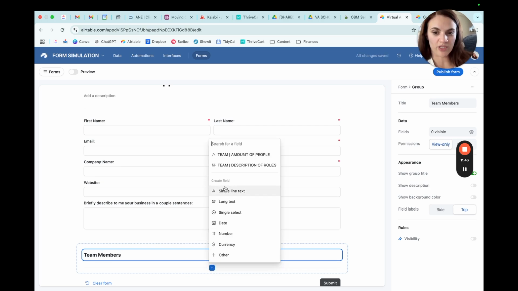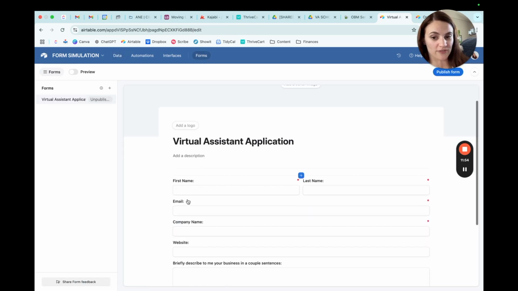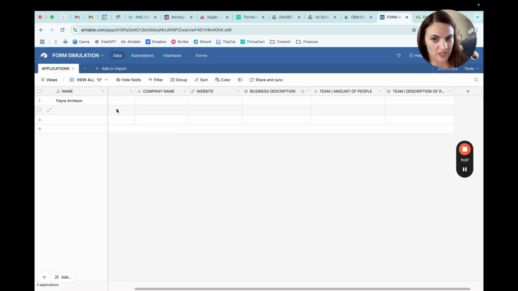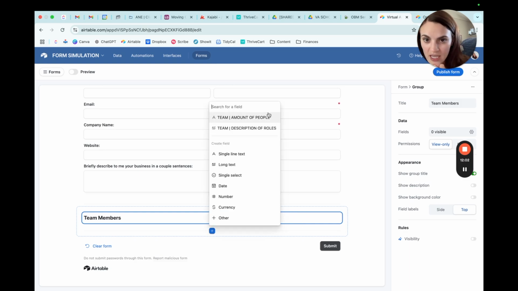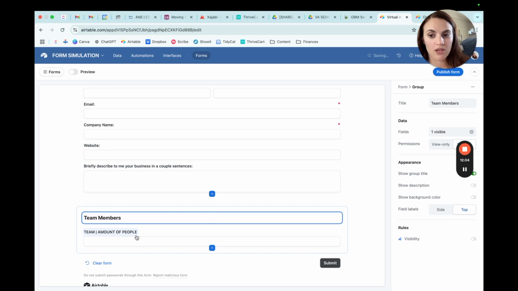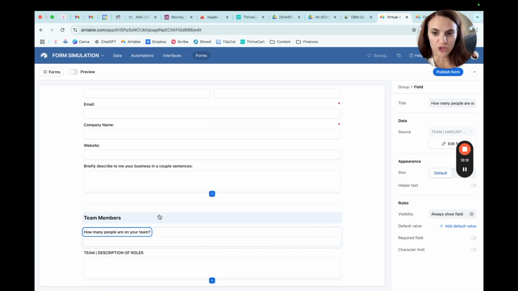members. So now what I'm going to do, I'm going to pull in the existing fields. So instead of creating a field like I did previously, I'm going to pull in a field that is not currently used on this form, but is in this base or this table that it's pulling from. So what I'll do is I'll go in here, I'll click the plus, and then this is the amount of people. So how many people are on your team? And then we have the description of the roles. Please provide a detailed description of each of these.